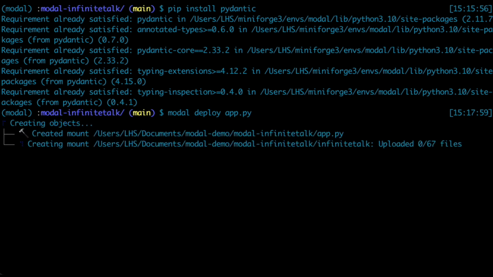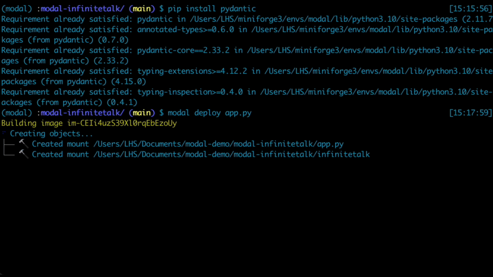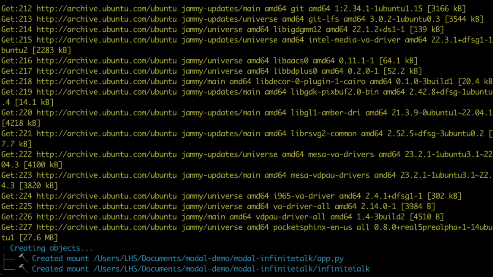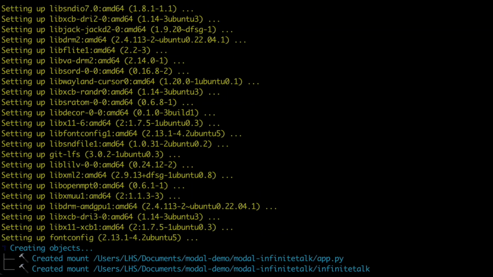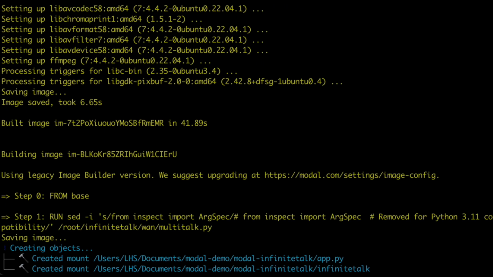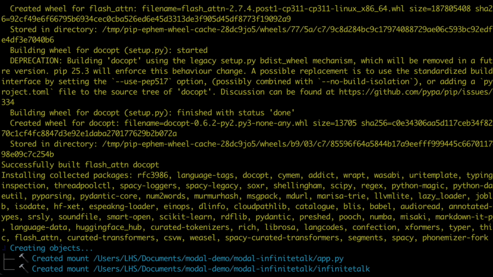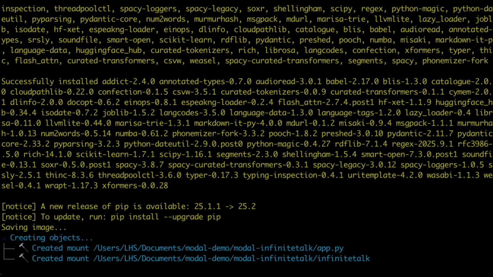And then this will build a Docker image and push it to Modal, and you don't have to think about it at all. They handle all of this behind the scenes. You're just going to want to remember that whenever you change app.py or anything in the repo, you're going to want to deploy the app again so that the Docker image is rebuilt. Once that is done, we can start generating videos.